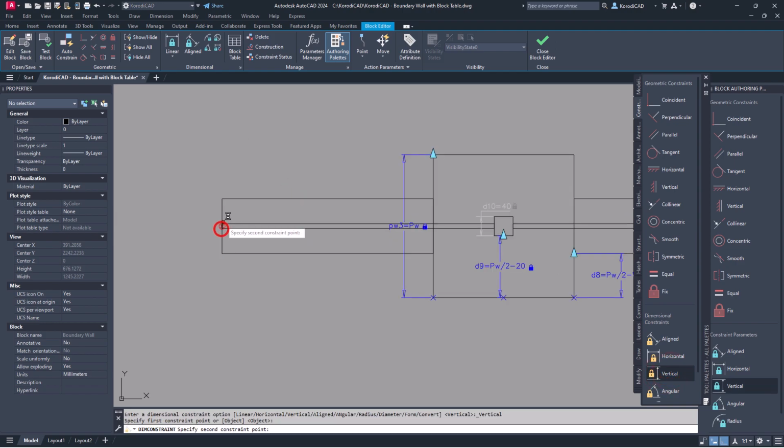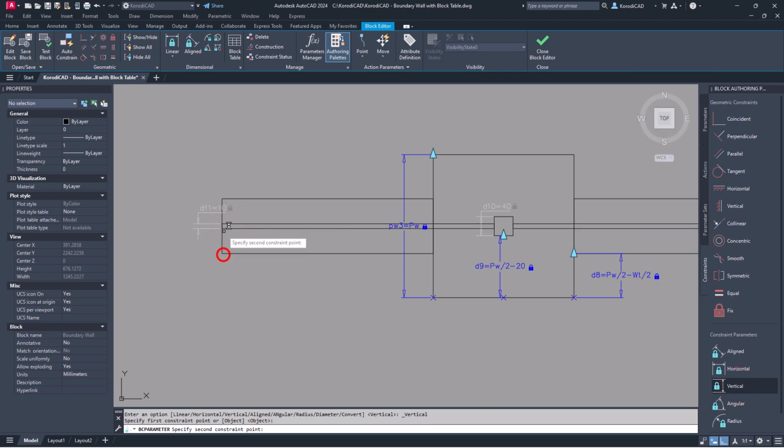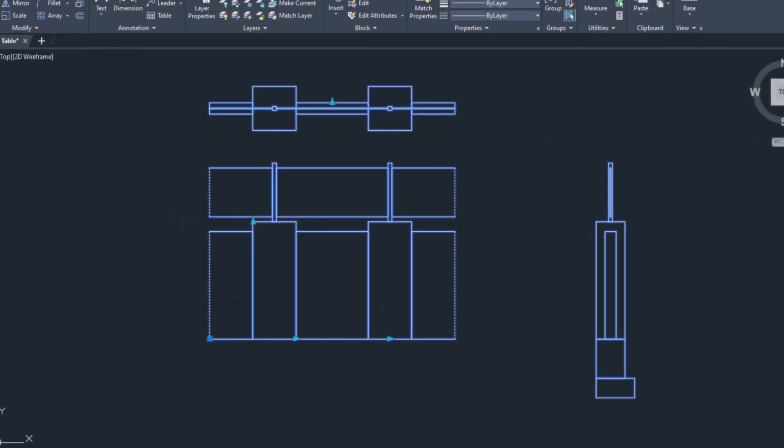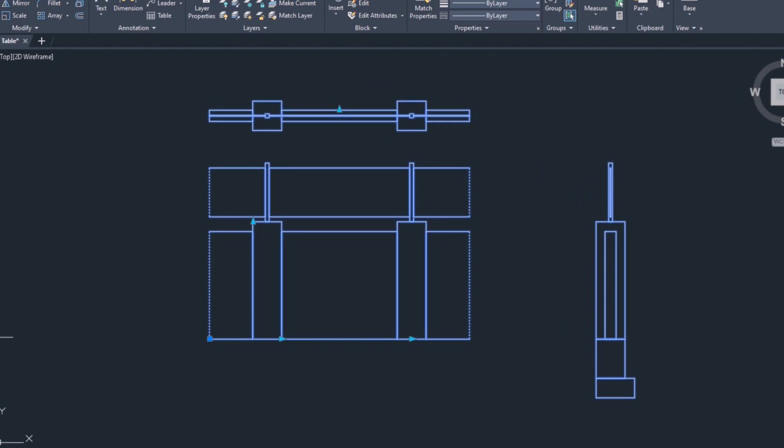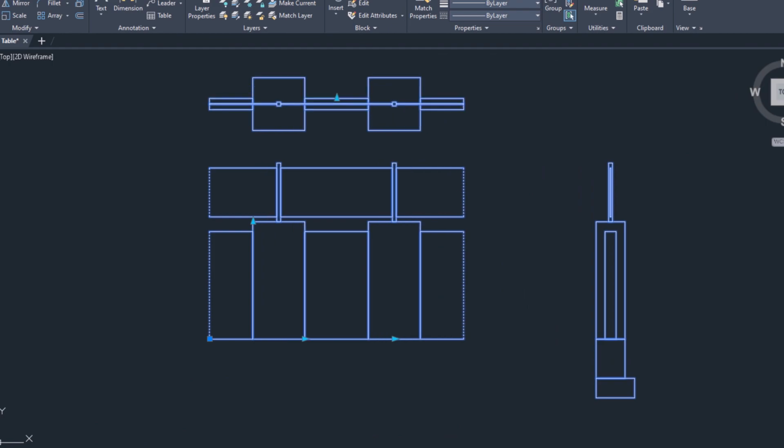Do the same with the fence. Now in this example, the width of the fence should also have a fixed value. The top view is also finished. You can see that the values are completely in sync.